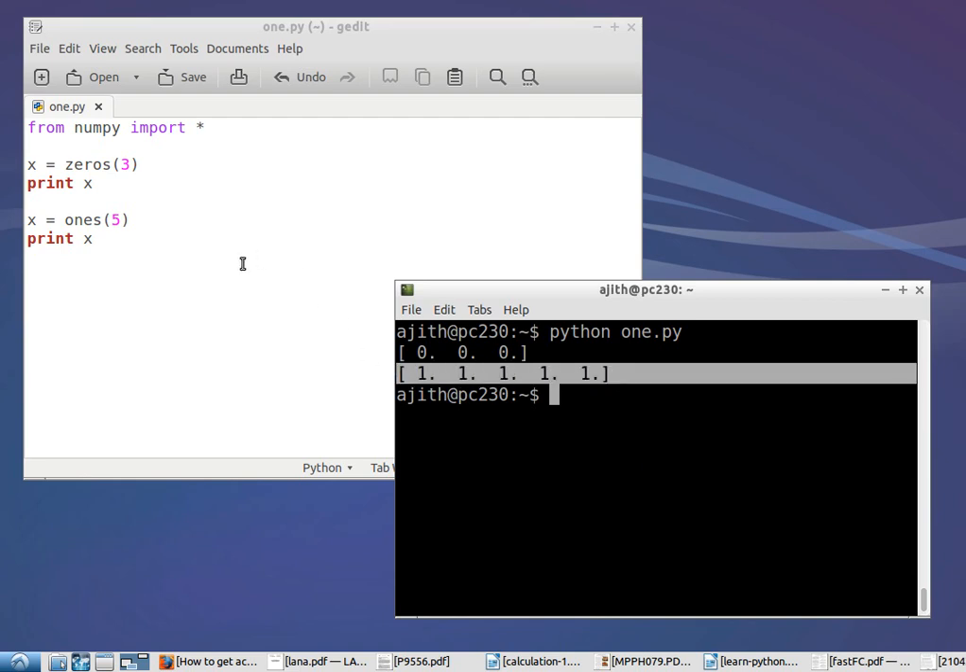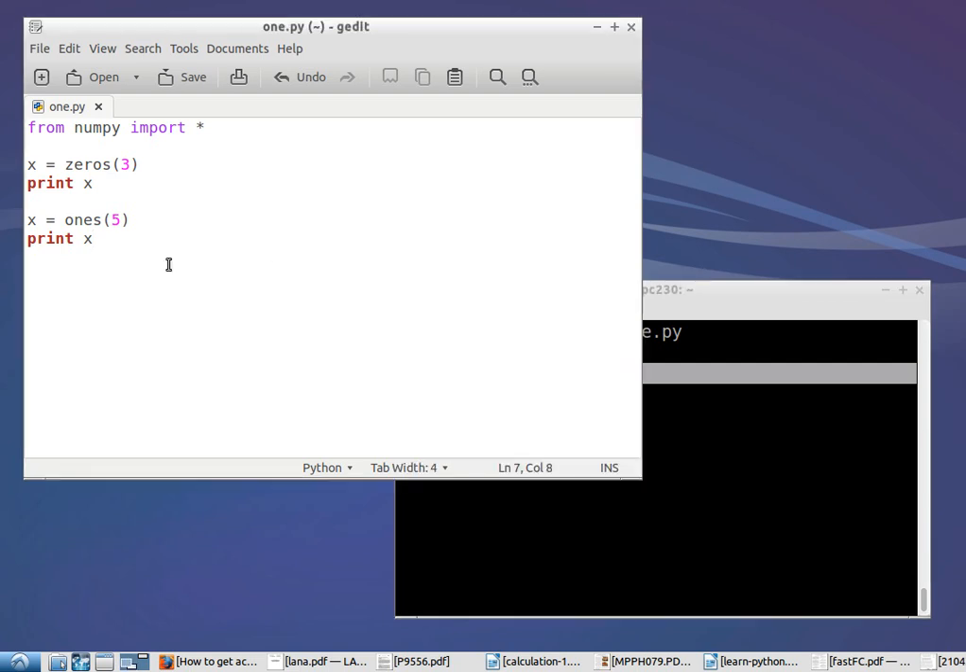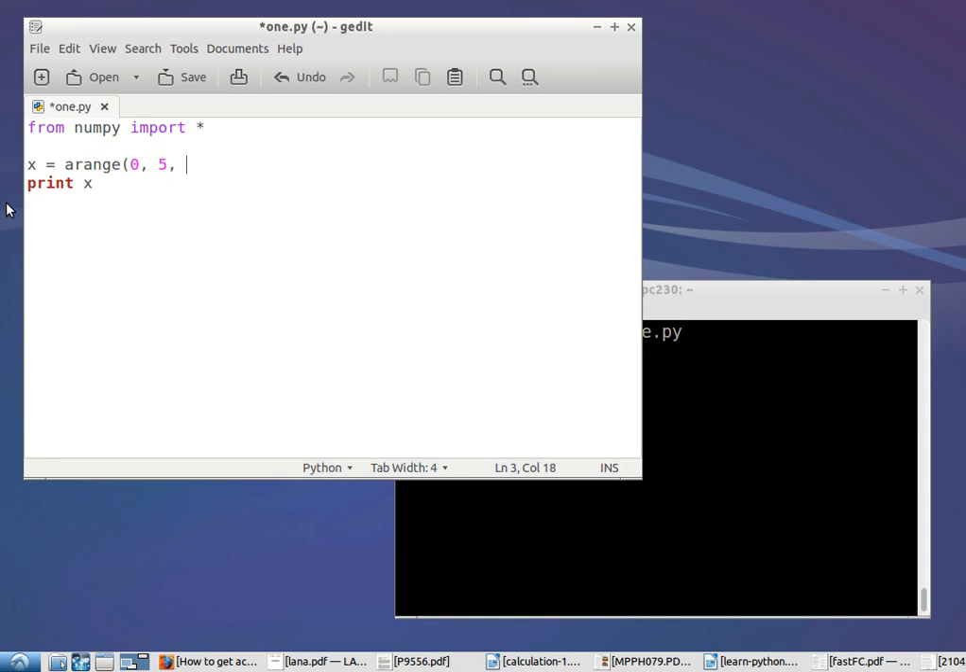And there are more useful functions, for example, defining a range of numbers, that is a range, say start from 0 to say 5, and you also have to give the step, say 0.5. Let's see what is the output.